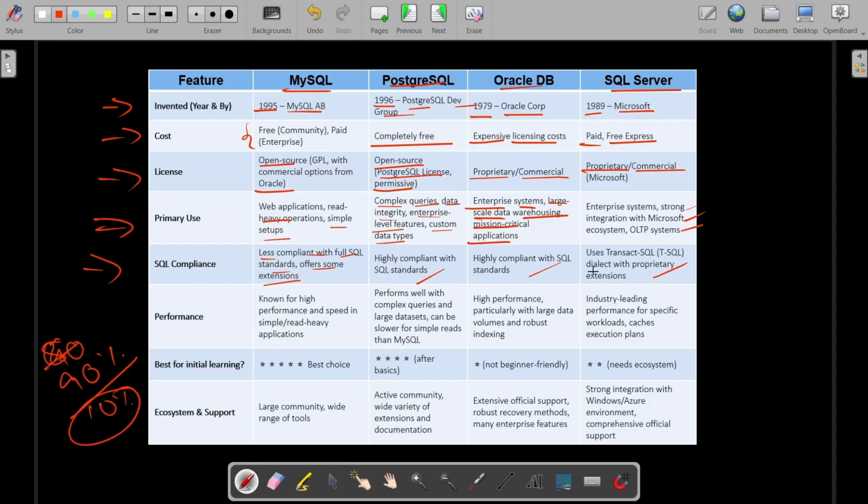And here you can see SQL Server has another thing: it uses the T-SQL dialect with proprietary extensions. So it is nothing different. It's just a kind of SQL they are using. But yeah, in performance, MySQL is known for high speed in simple read-heavy applications. Postgres performs well with complex queries and large data sets, but can be slower for simple reads than MySQL. Right? You got the difference, right? If I use PostgreSQL in smaller reading applications, it will be slower. But here MySQL will excel.